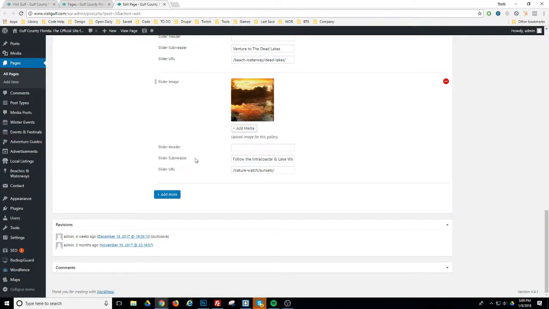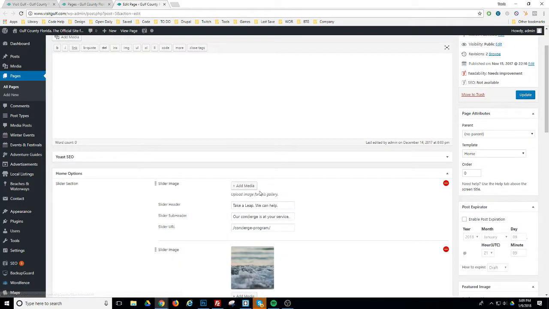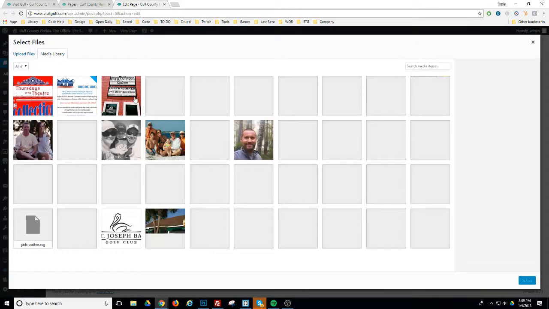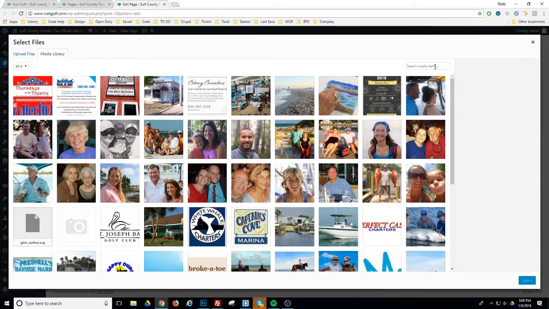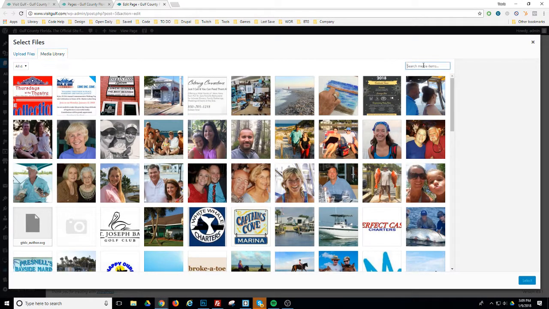If you wanted to edit it, you can hit remove, add, and find your image. And if it's currently not in the media library, you can hit upload files, select files, and then it'll open up your computer browser where you just need to navigate to the image, click on it, hit OK, and it'll upload into the media library.